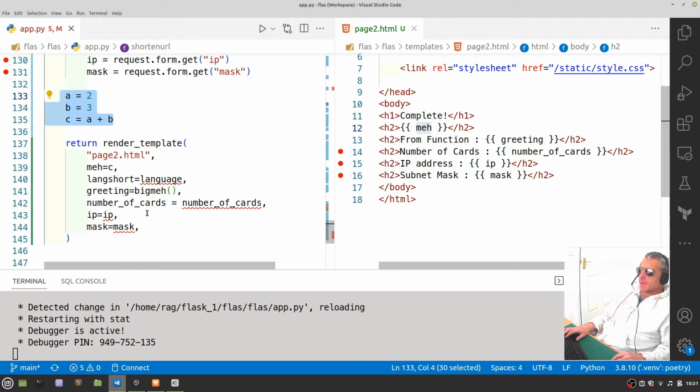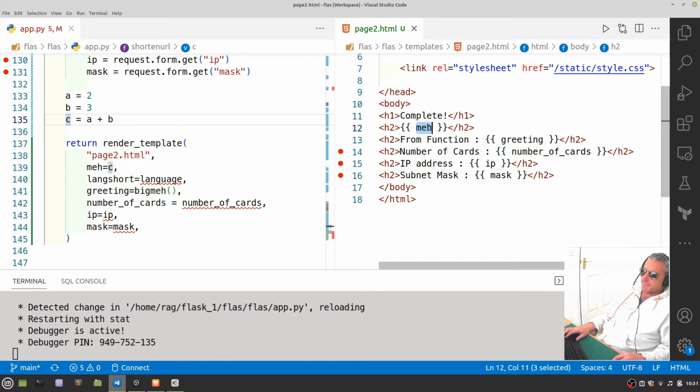What else? Greeting. Okay, so I removed that. Let me put that back in. So I've shown here where you just pass in. So C is the result of 2 plus 3, which is 5. So meh equals 5, and then meh is the variable there. So in our output, we will see 5 on the screen in the H2 tag.